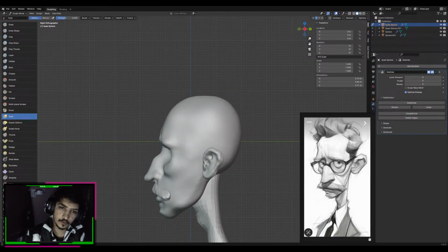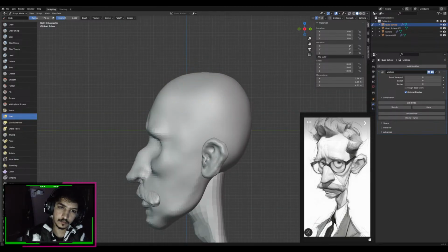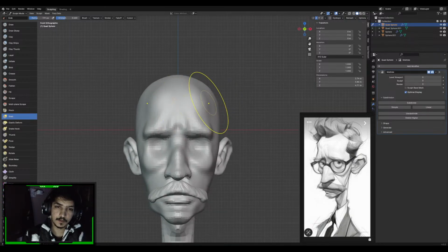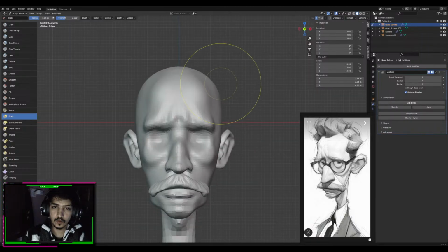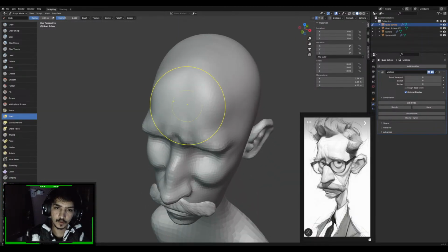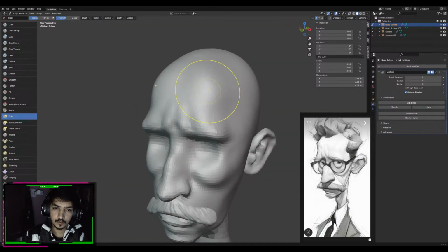I need to push the head towards the upside because he has a really long head. I'm trying to follow it.